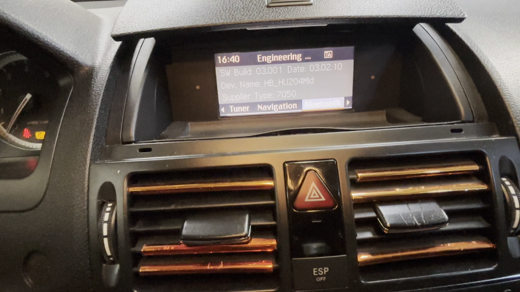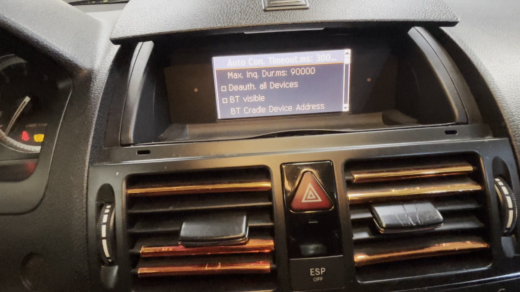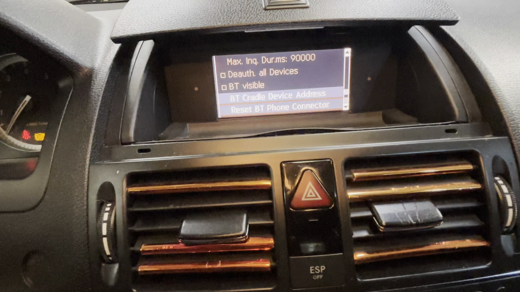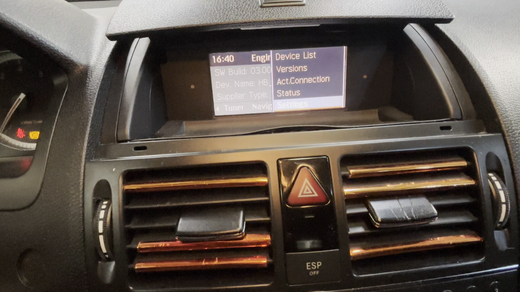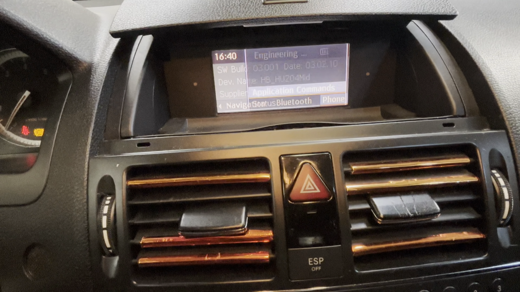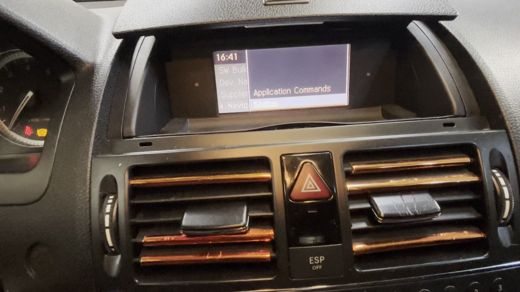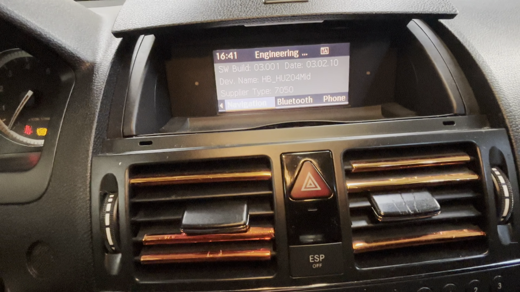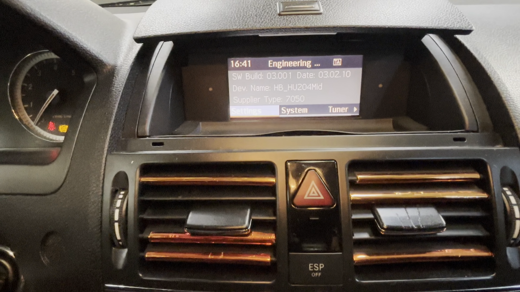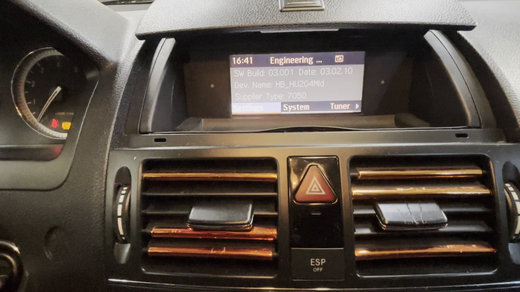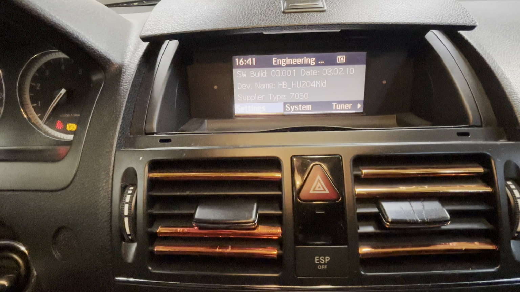Versions, status, the settings area. Deauthorize all devices. Bluetooth visible, yes or no. And the last one is phone, application commands, and status. My suggestion will be don't change anything you don't know anything about. I found this out and I wanted to share it with you.